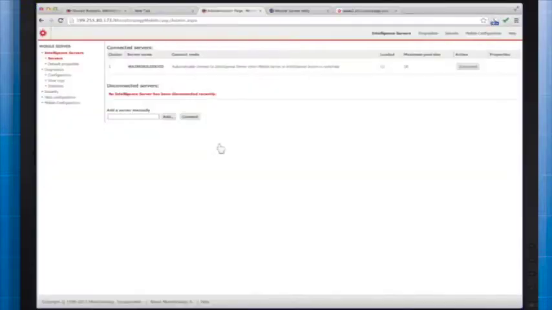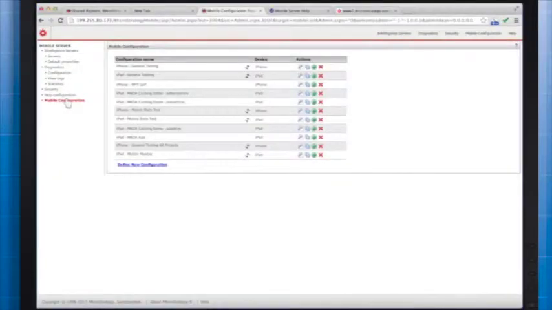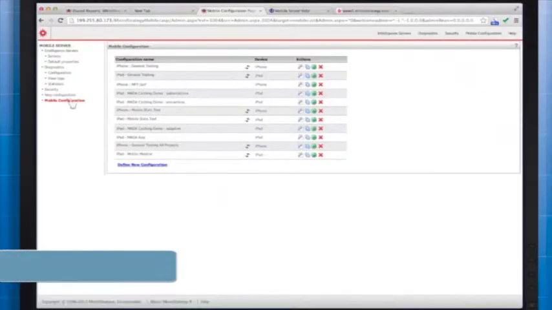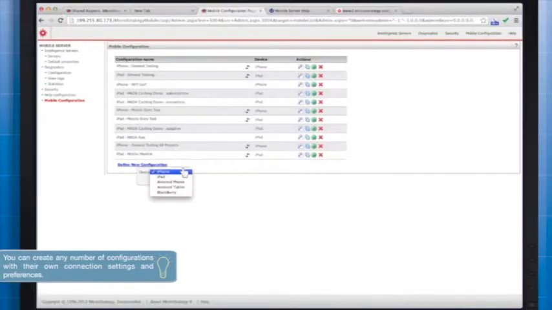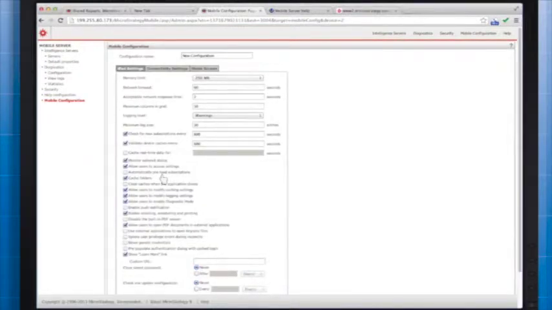To navigate to the mobile configuration page, open the mobile administrator page in your web browser, then click mobile configuration on the left. Here you can see the configurations that we've created before. I'll define a new configuration, and I can choose from any of the devices supported by MicroStrategy Mobile. There are three tabs on this screen. The first tab contains device settings.